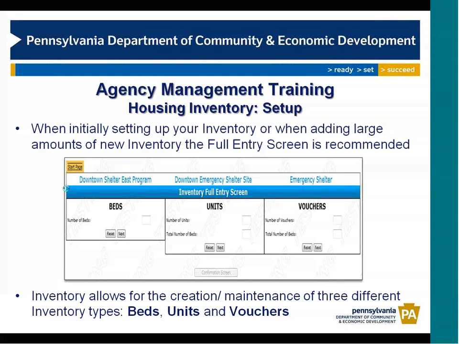It's when you're adding either brand new inventory, right off the bat to start your inventory, or if you have existing inventory and you need to add a large batch, say, hey, I've got 10 more beds or 20 more vouchers. This is probably the place that you want to do that. Within the system, there are three specific bed types or inventory types that we allow to be configured and tracked, and that's beds, units, and vouchers. Each one has a little bit different variety, and we'll explain a little bit about which one you should use. And each of them, of course, contains different configurations depending on which type you choose.